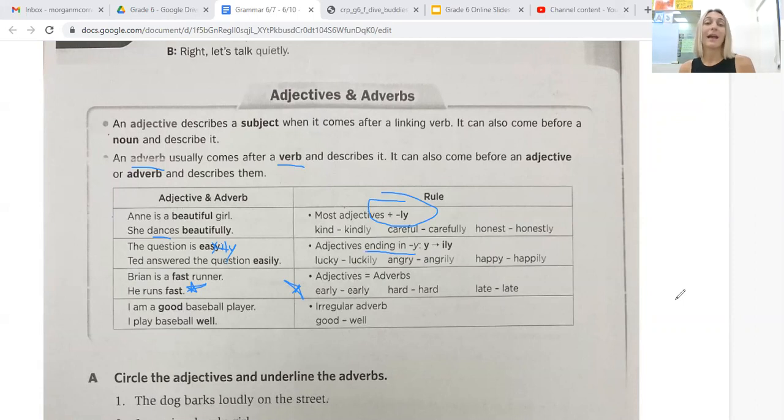And then the last one is just very weird. You don't change it by adding letters, you change it completely. If you want to describe a verb and say that it's good, you change that completely to well. So this one you just have to remember. You don't ever say, I played baseball goodly. You say, I play baseball well, always. So this one, definitely try to remember.